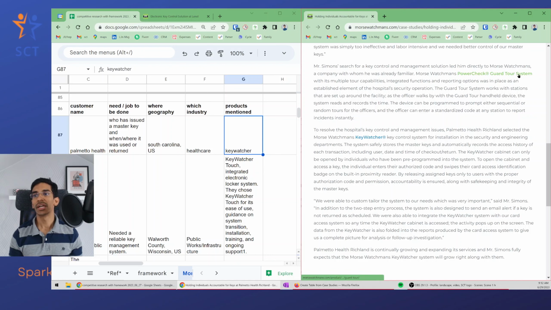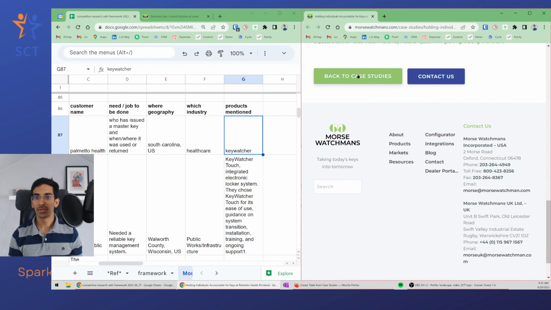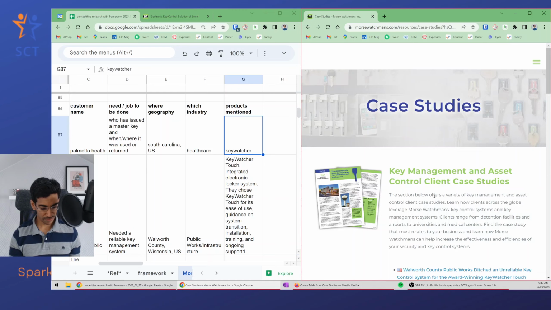The reason I have not added the Guard Tour system is because I'm doing competitive analysis only related to key management systems, or key control systems. So here it says Key Watcher Key Control System, and I'm only doing an analysis for that. Now that I have this, let's look at how many other case studies we have.